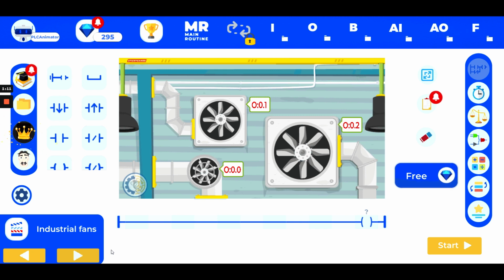Okay? Now, what do we have here? We have three fans, and all we want is to power on my fan with a touch of a button. So we would need an input and an output. Which one are we going to choose as an output? Let's choose our biggest fan and make this O:0.2. That's our first instruction.